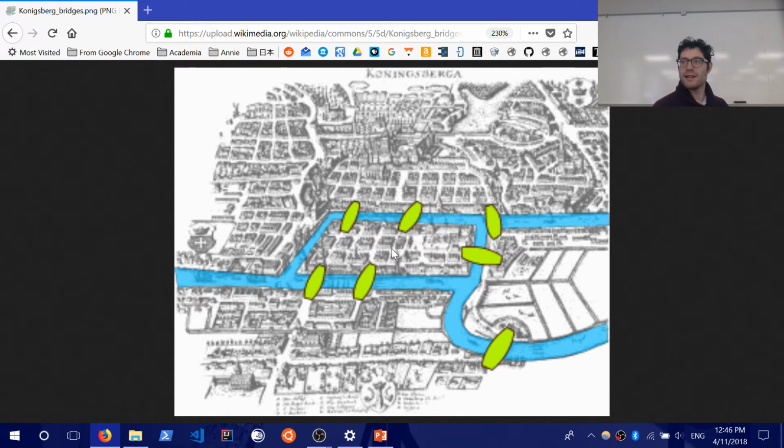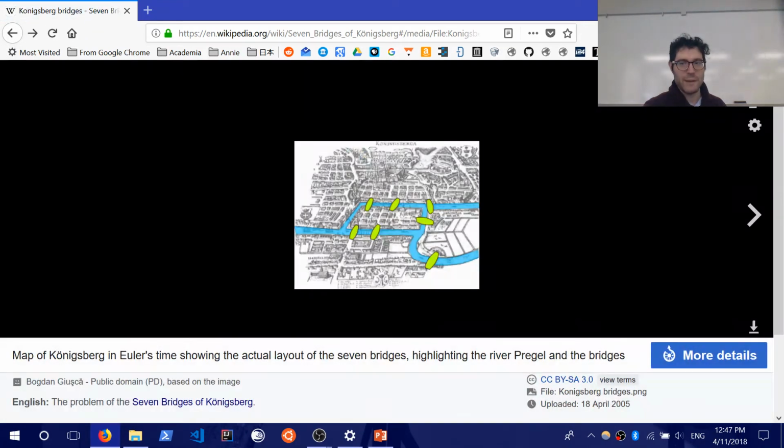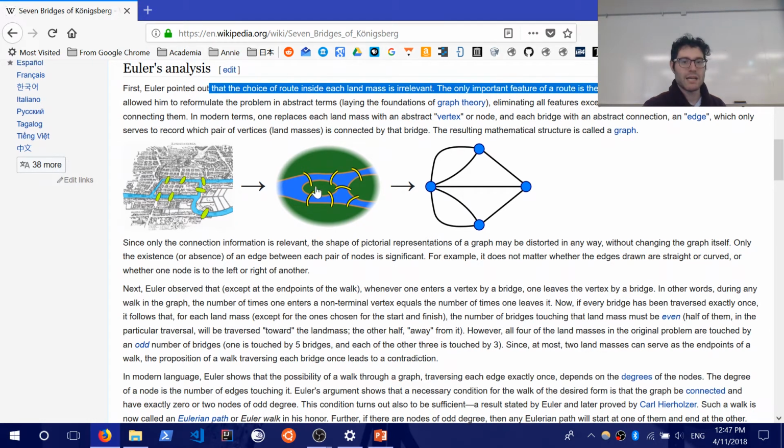People would claim there's a solution, like somebody's cousin's brother's uncle solved it. But nobody could. Then Euler was presented with this problem, and he said, well, actually, you can't solve this, and I can prove it. Essentially he pointed out that the choice of route to each landmass is irrelevant. The only thing that's important is the sequence of bridges you cross. So he made it more abstract.